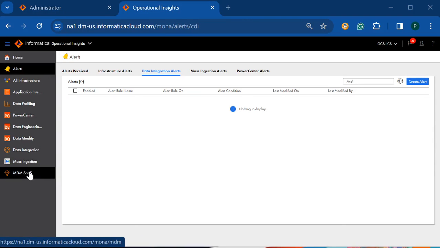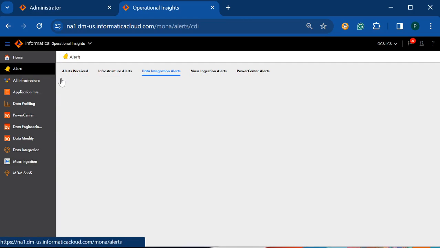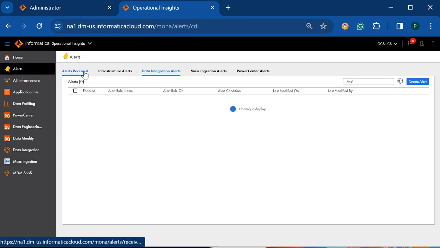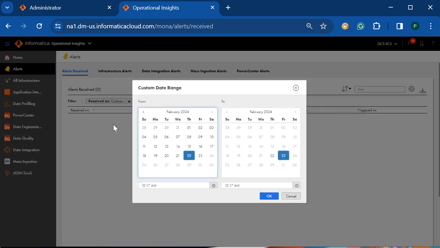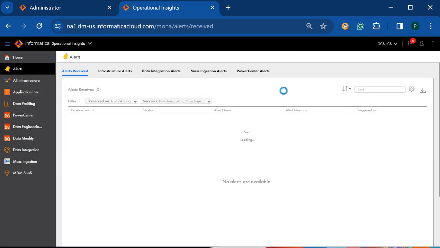These are the options provided under the Operation Insight. So to configure the notification, we need to go to the Alert tab, where you can get the alert received for the following filtration. You can add a filtration for when you want to get an alert, for 24 hours, 7 days, and you can even customize based on the date range.